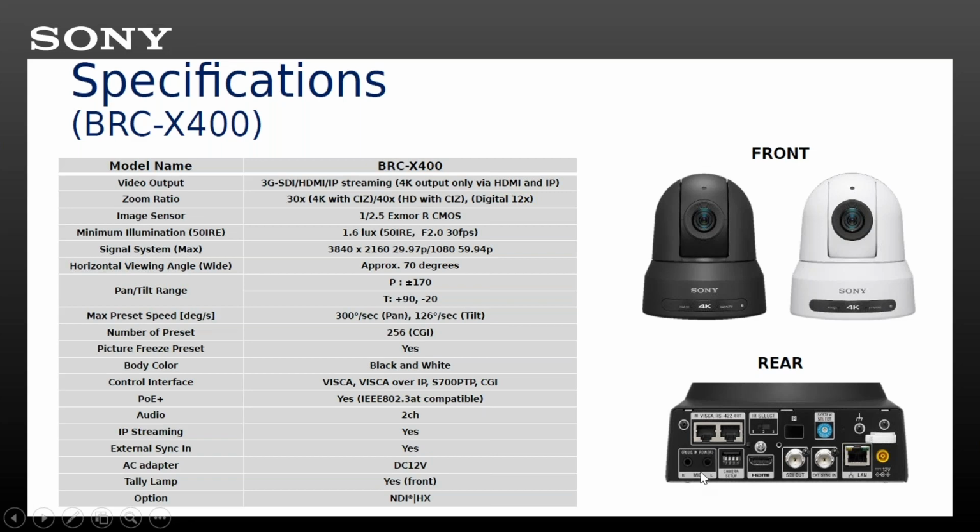This allows you to take in a mic, feed it into your camera, and it will actually embed it into either the IP stream, 3G SDI output, or the HDMI output. Again, starting at the top to your right, you have your system select. Not only can the BRC X400 do 4K, it can also do other resolutions. So if you want to switch it to a different application to use 1080p or 720p, you can do that with this particular camera and any X Series camera as well.